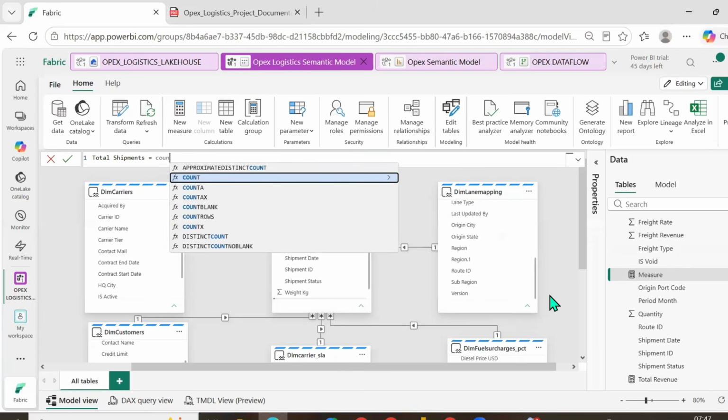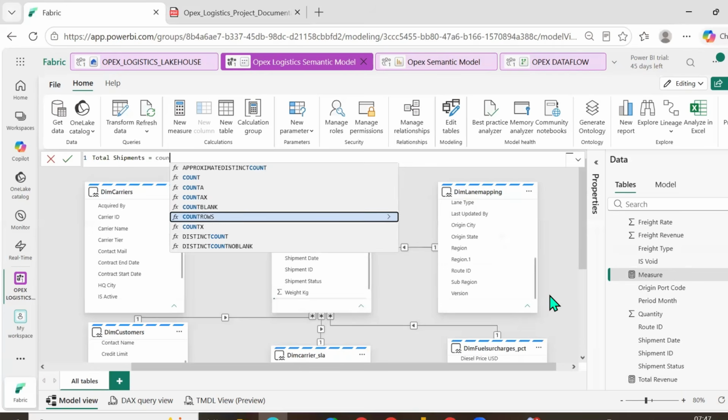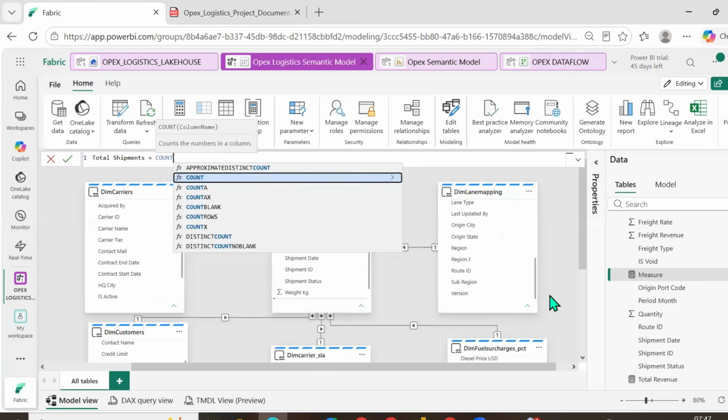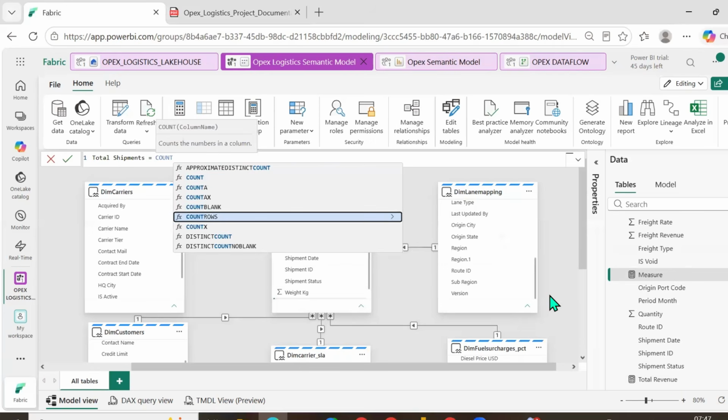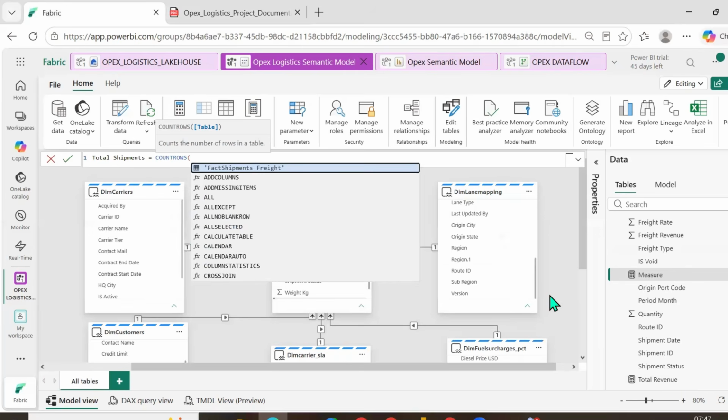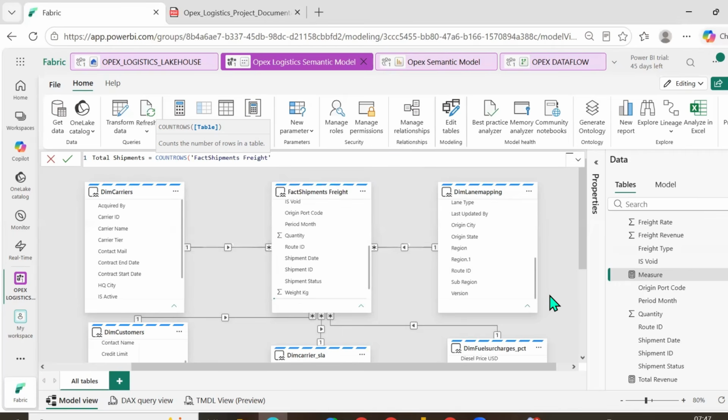We have a function called COUNTROWS. We see the same thing in SQL, the COUNT function, COUNT star, which is used to calculate the complete records in the table. And if you mention a column in the COUNT function, we get the number of records for that particular column. So it takes the table, and let me click OK. It gives the number of records, the number of shipments.